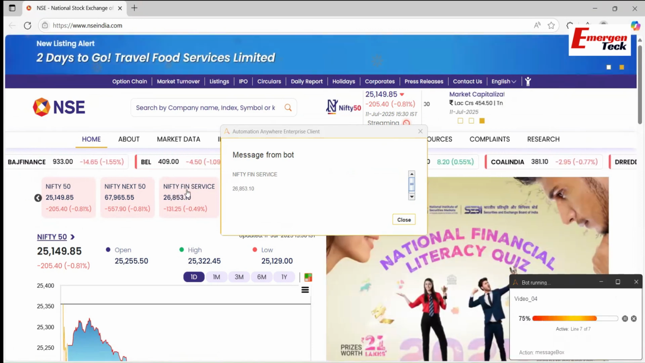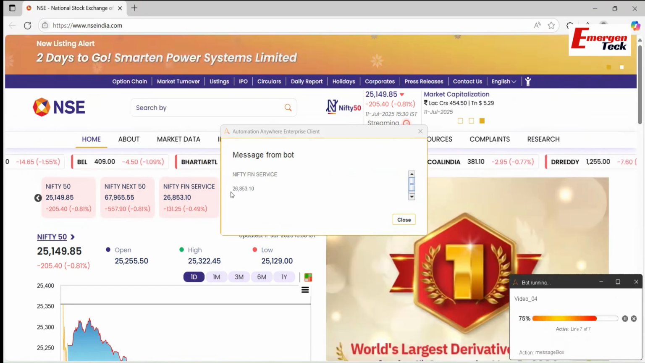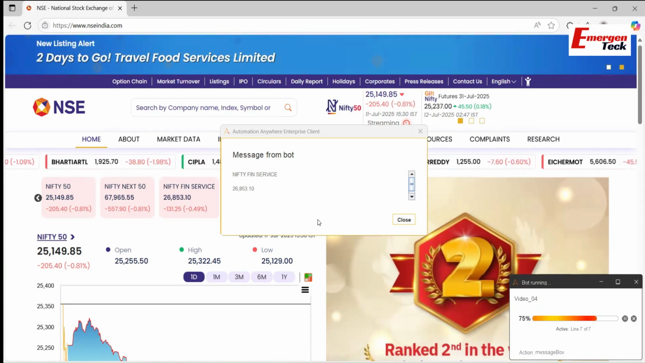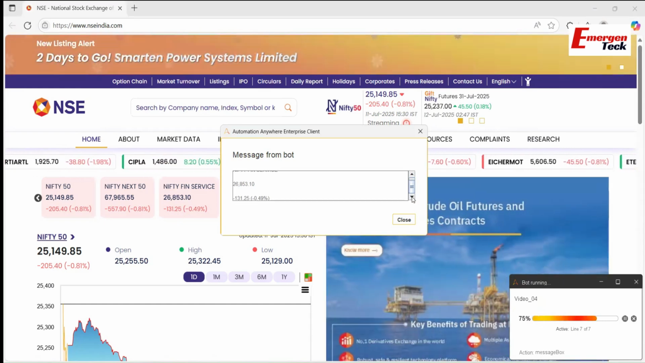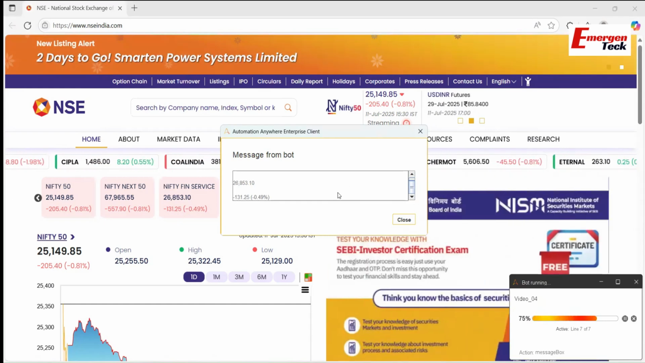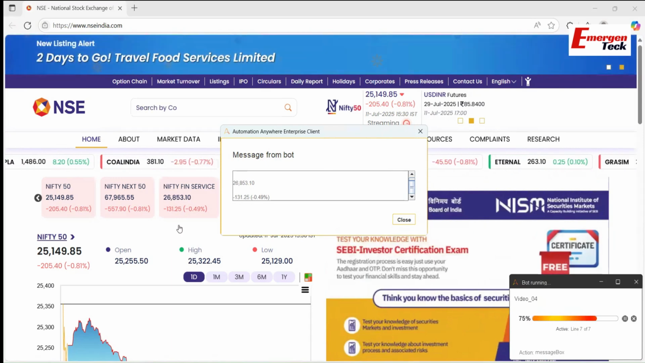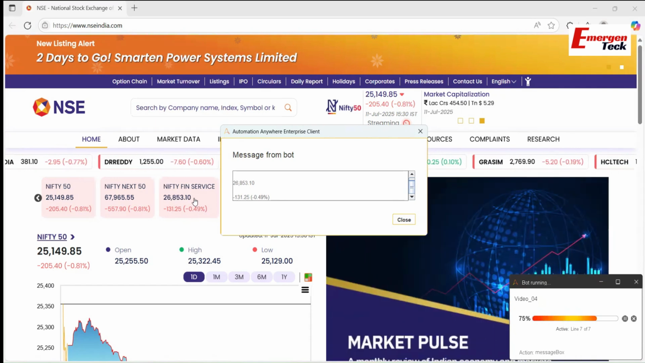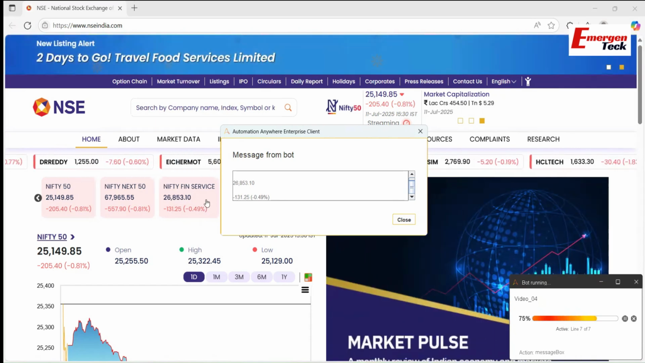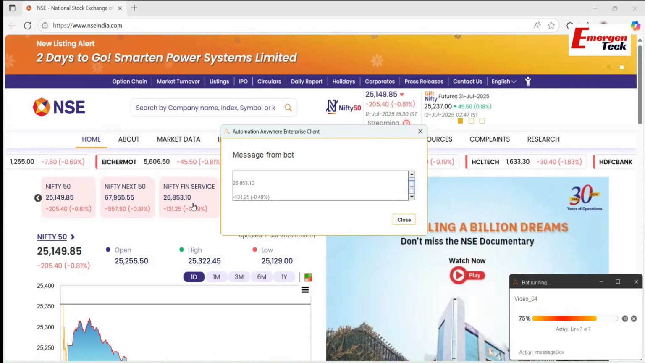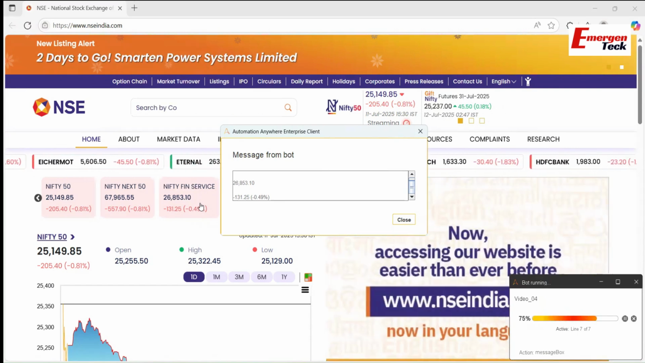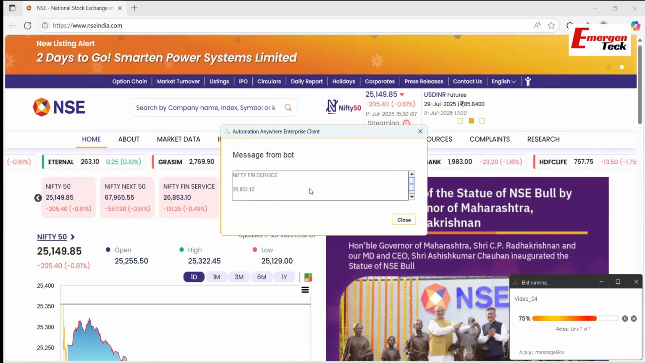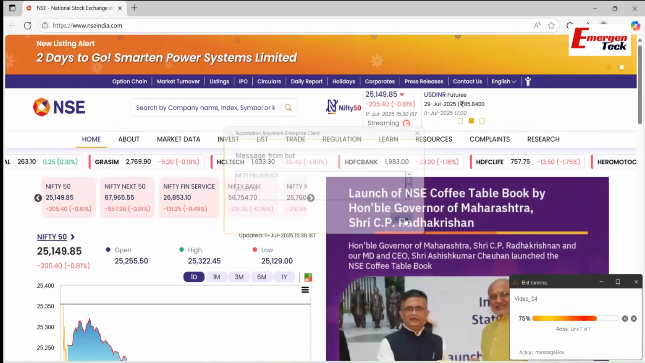It's a Nifty Fin service 26853.10, and the other one, yeah, you can scroll down the message box. So you can see minus 131.25, minus 0.49%. So all the content of that particular object we are able to extract using the DOM XPath. Let's close this.